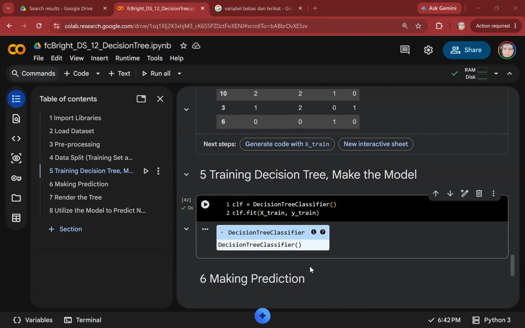Okay, now we have the model. Yeah, so this is the model. We already made the model. This model was generated by learning from the data. Which data did it learn from? It learns from this data, which is the 11 rows that we have previously. So it learns from there, and then the model was generated.